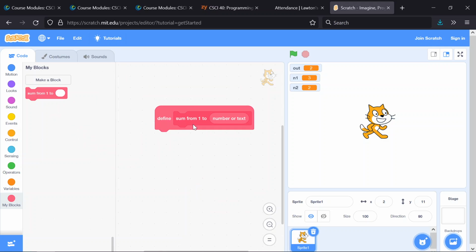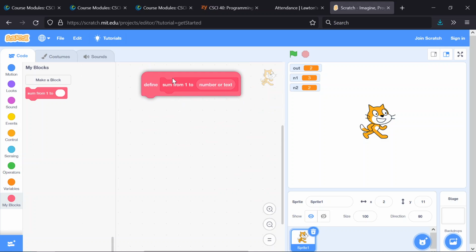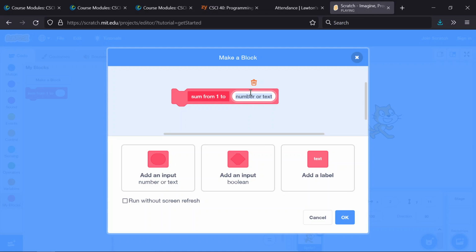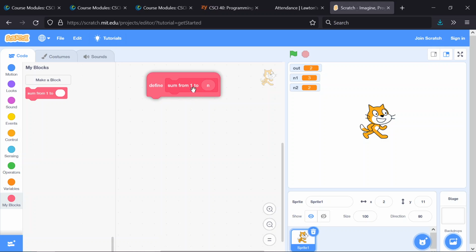And it also brought this into our window, which will contain the definition of what we want that block to do whenever we hit it. Isn't that nice? And I can edit this. This number doesn't have to be called number or text. It's essentially going to become a variable for us to use. So let's just call it n. And now it's n here. I right-clicked and went to edit. And this is secretly a variable inside the definition. We'll get to that. Don't worry.